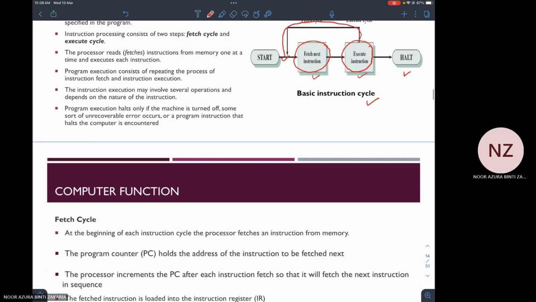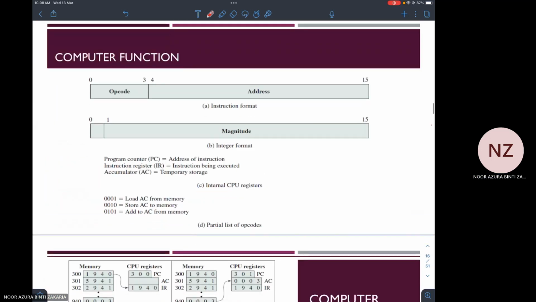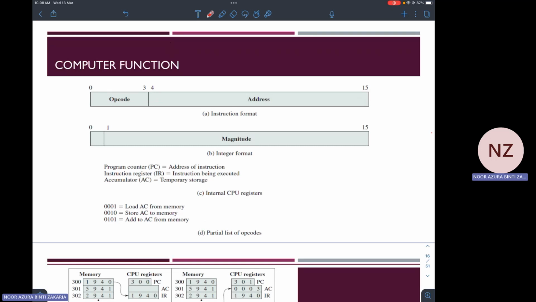Now we go to the instruction format. The instruction format consists of the opcode and also the address. What does opcode mean? Opcode is the operation code, and the address belongs to the specific address for the instruction.